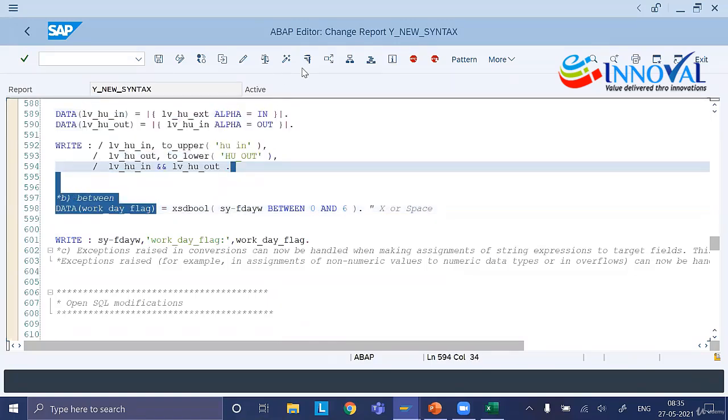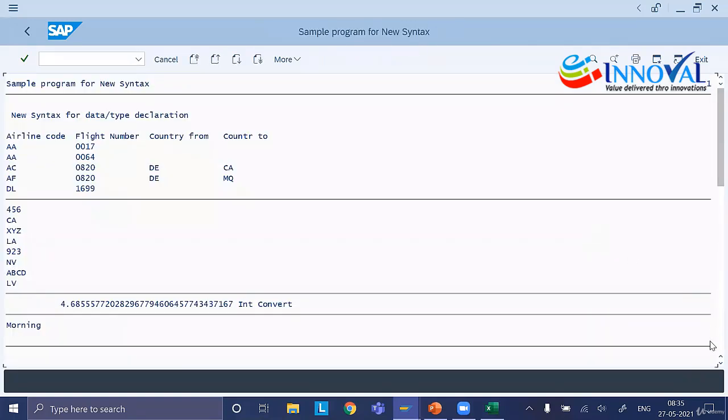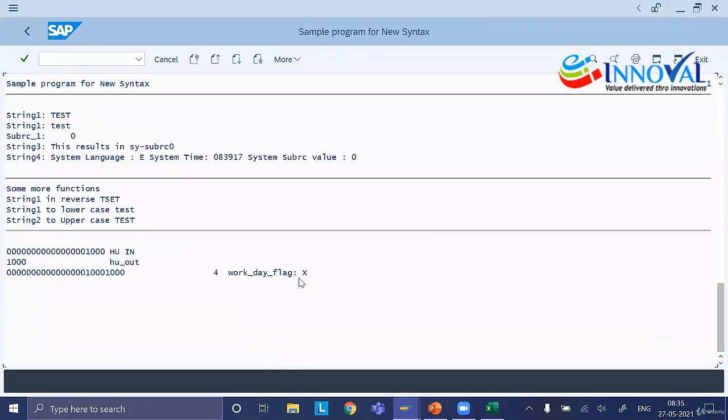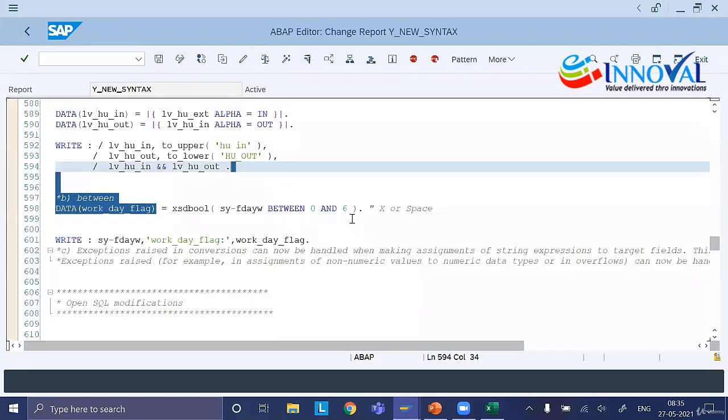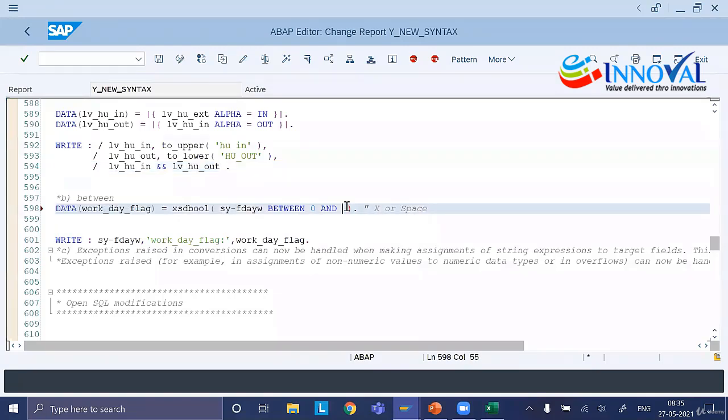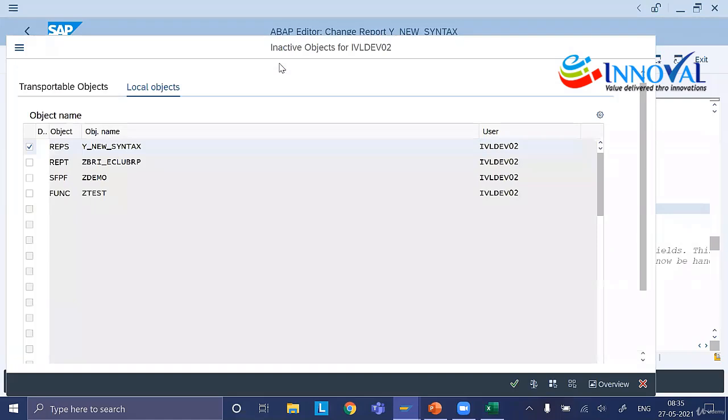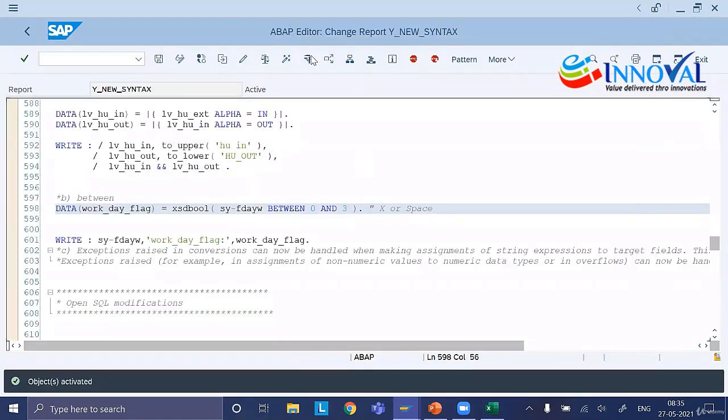So let's just execute and see what happens. Okay. So the value is 4 because it is Thursday. That's the reason it has returned the value X. Let's say if I change this to 3. I only want it to be true if it is between 0 and 3. So let's see.